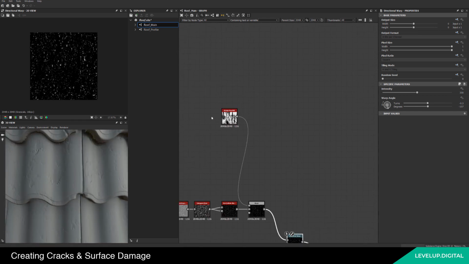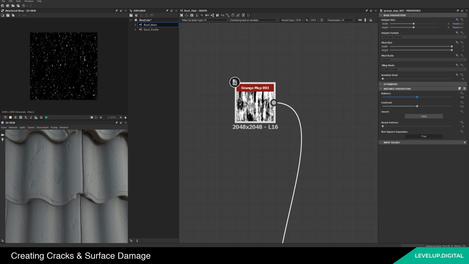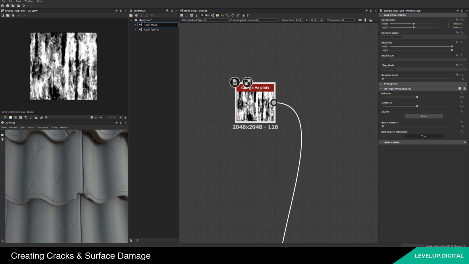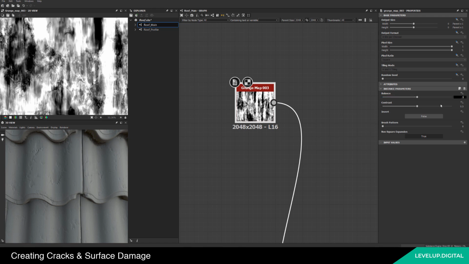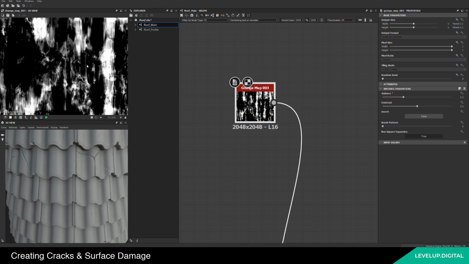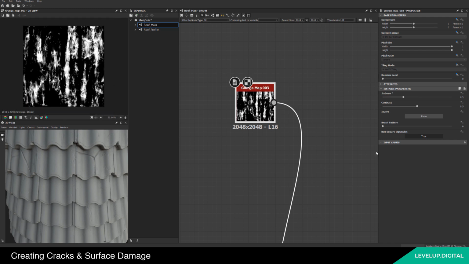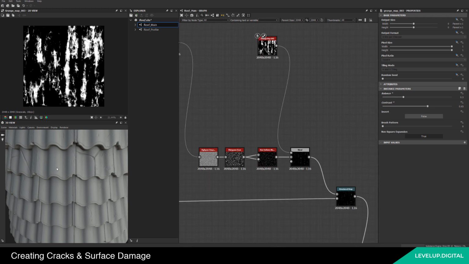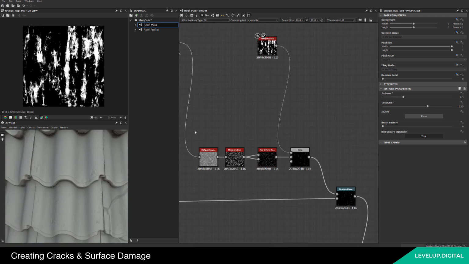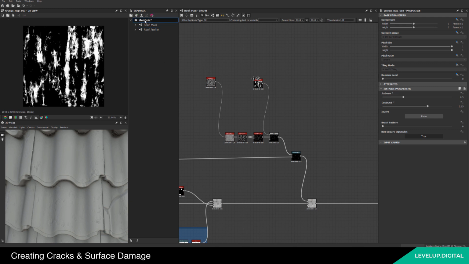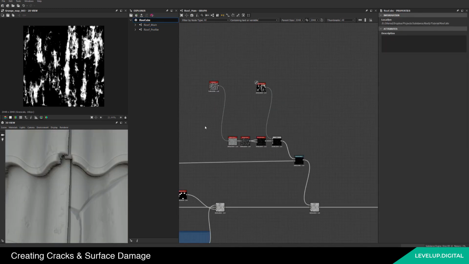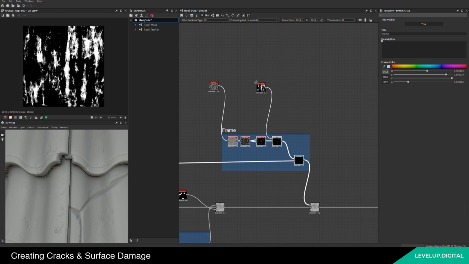That looks a bit nicer, but we can play with the contrast settings on this. Can lower this contrast a bit more. Getting it a little more patchy. I think that looks pretty good. And we'll frame this as well. And we'll call this surface damage.